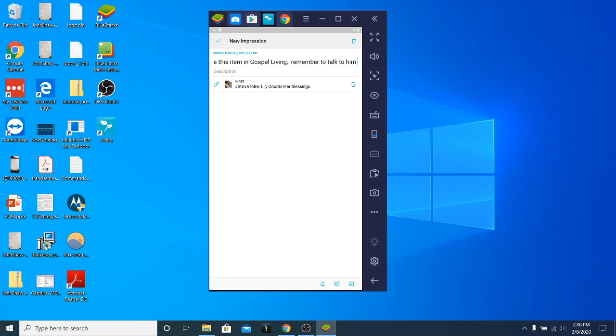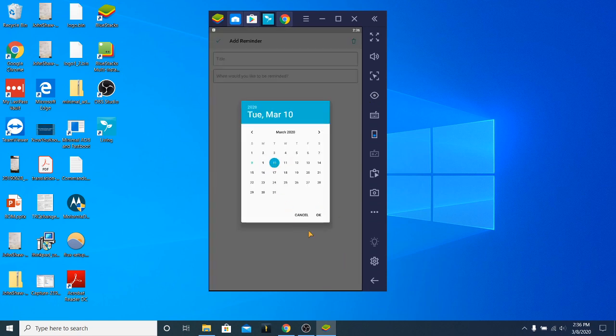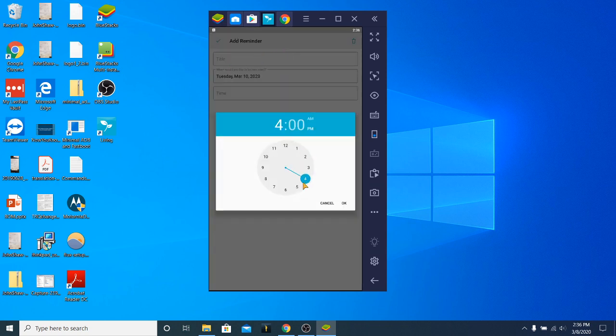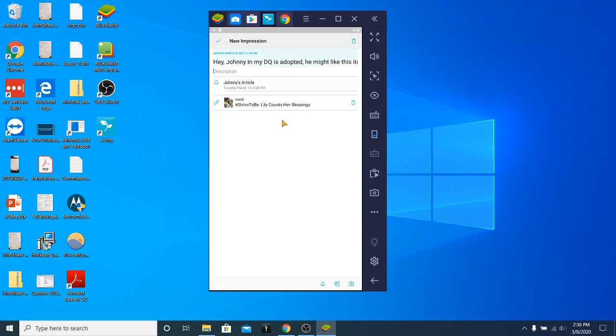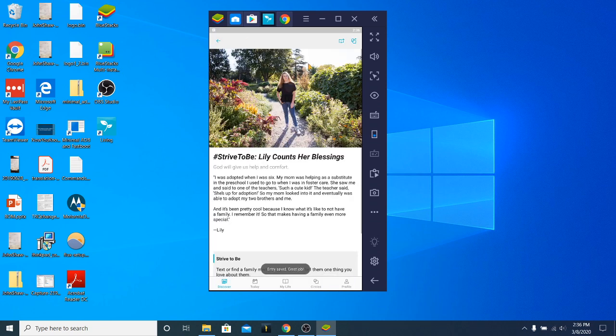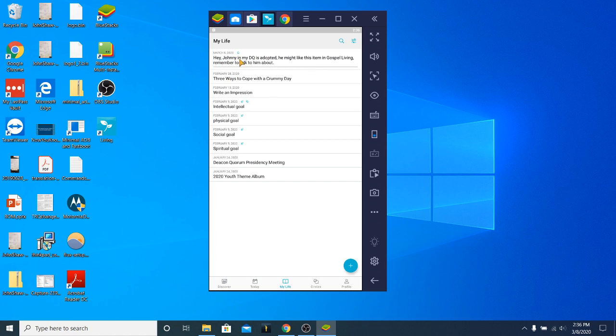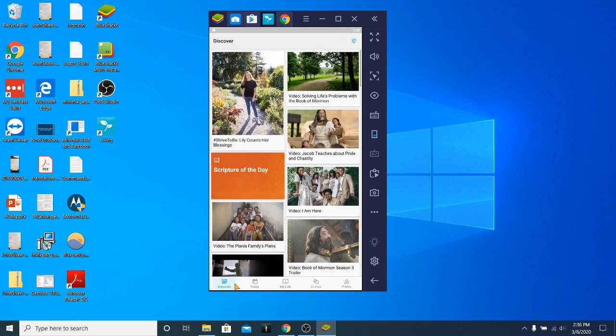Remember to talk to him about it. But whatever, right? And then I'm going to go ahead and set up a reminder for Tuesday so that I remember, hey, remember as you're going to youth activities tonight, Johnny's article. So now I have a reminder set up with that and that link in there. And I did not add it to a circle. So this is meant for me. So when I come into my life, I'm going to see this impression that I recorded that's for me, not necessarily to share.